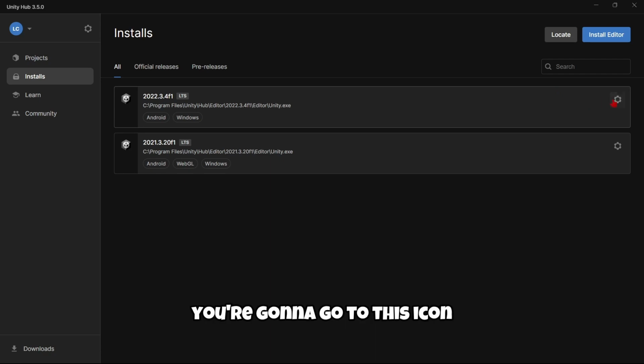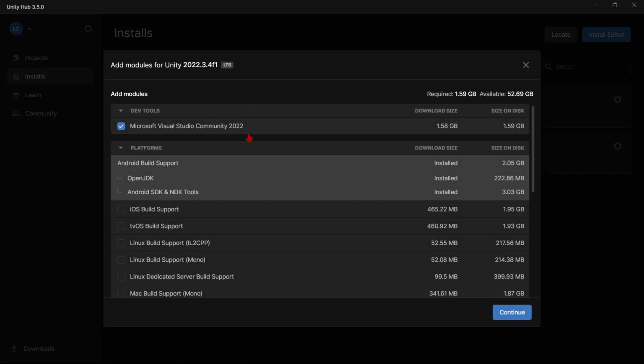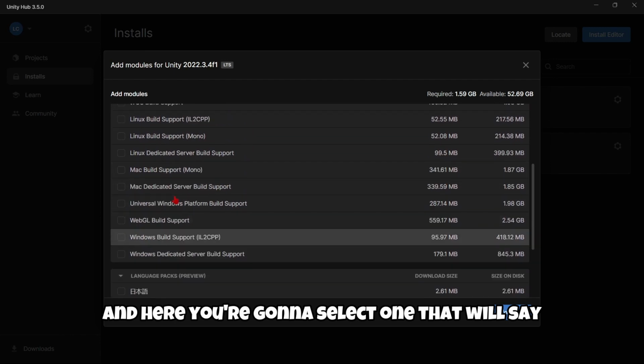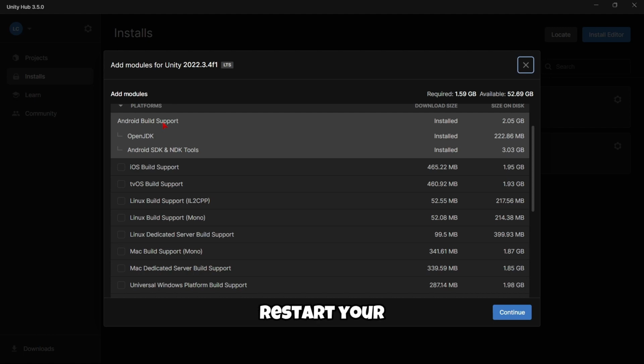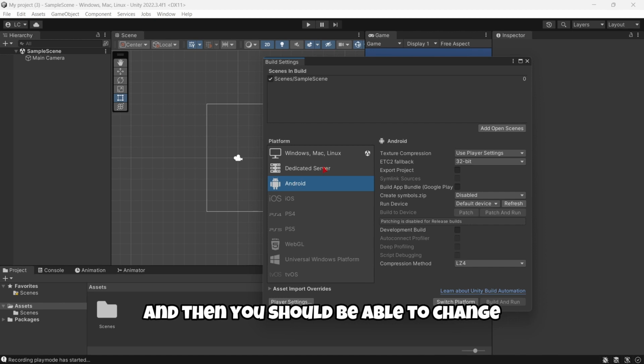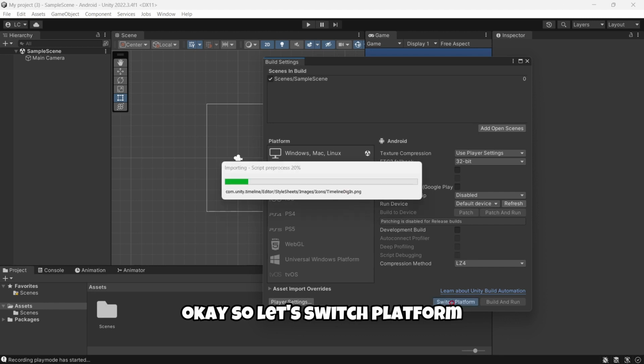If you don't see it, you're gonna go to this icon, then Add Modules, and here you're gonna select one that will say something like Android Build Support. You're gonna install it, restart your Unity project, and then you should be able to change the platform of your project to Android. Okay, so let's switch platform.